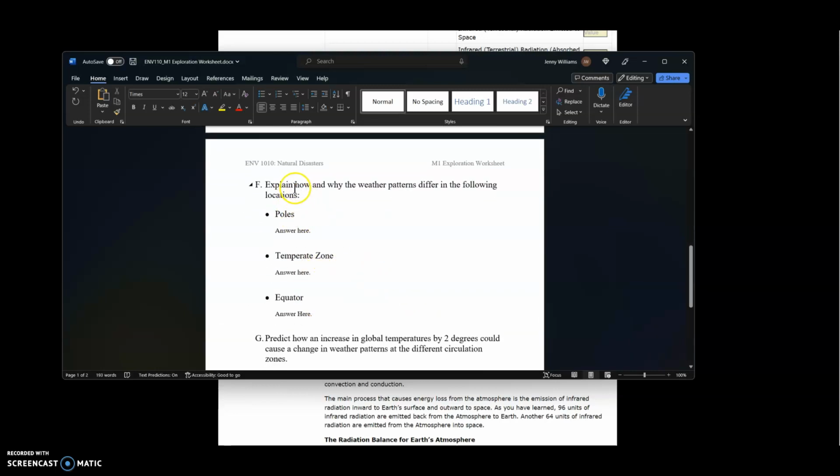It says explain how and why the weather patterns differ in the locations. So what I mean by that is, what kind of weather patterns do we see at the poles in regards to temperature, any kind of storms, and why is that so much different than the equator? What happens at the equator? Does it get a lot of hurricanes? What specific things are happening at these locations? What are their normal temperatures, and why are they so different? Why is their location, kind of like a sneak peek, it depends on their location and the solar radiation that they're getting.